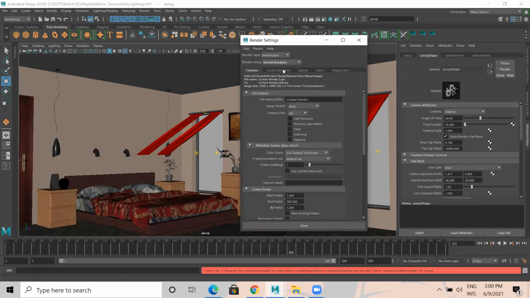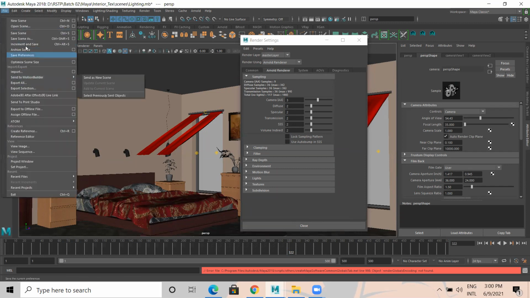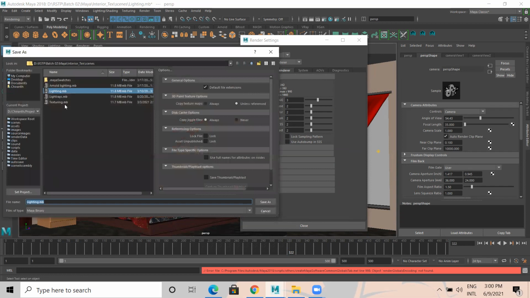I'm choosing Arnold Render. You have to do the settings here. All this I'll show you later, separately. So once everything is done, I'll be saving this particular scene. Save scene as cloth.